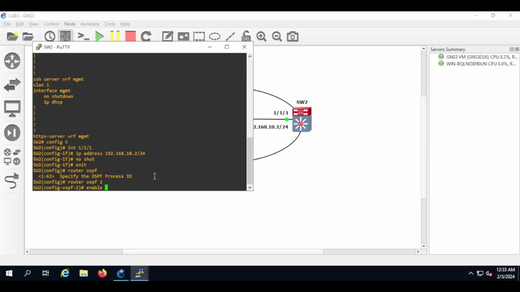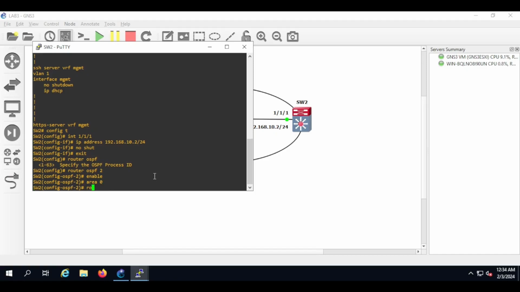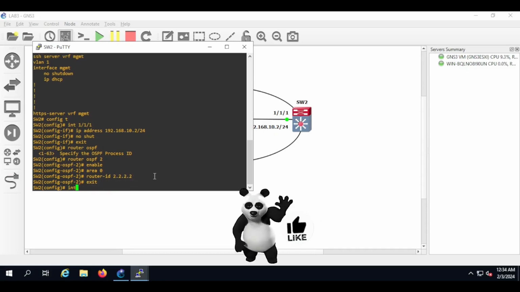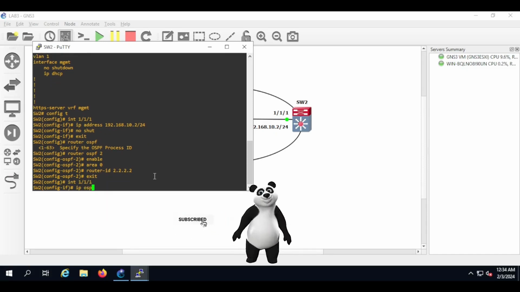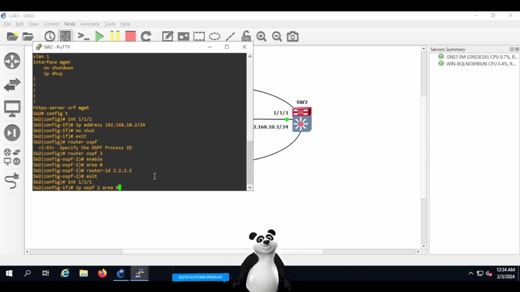I'll enable the OSPF, and the area should be the same, otherwise they will not make any neighborship. The area should be common, that is area 0, and the router ID should be different. I'll use, let's say, 2222. Yes, that's it. Then I'll assign that interface to IP OSPF process 2, area 0.